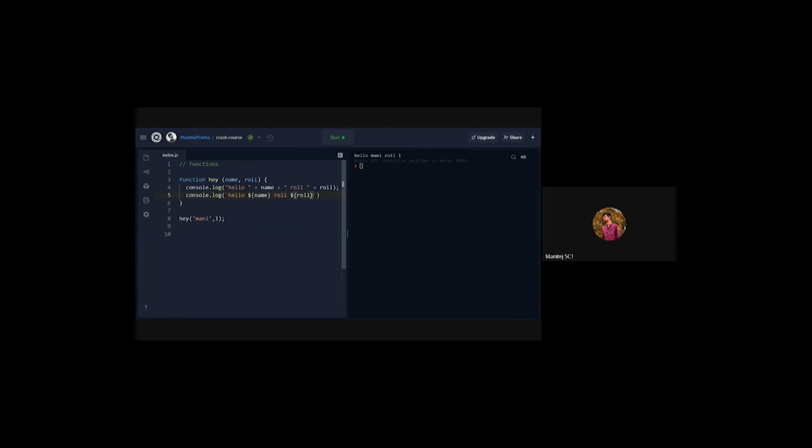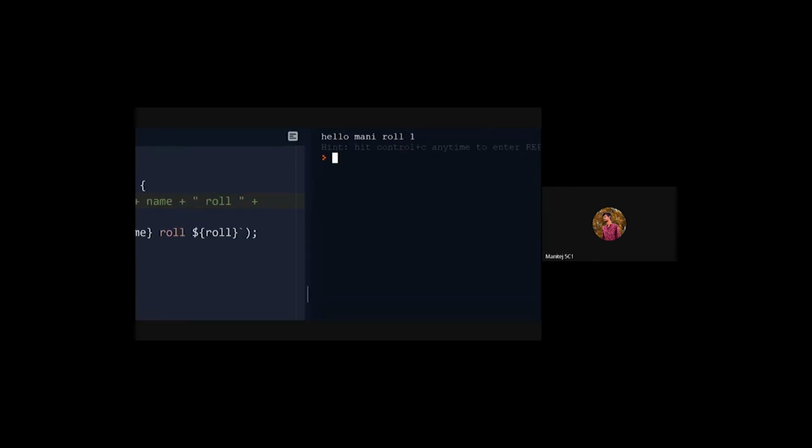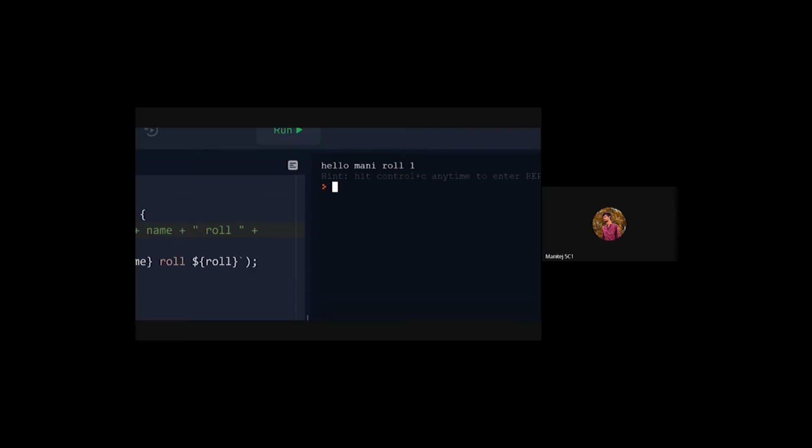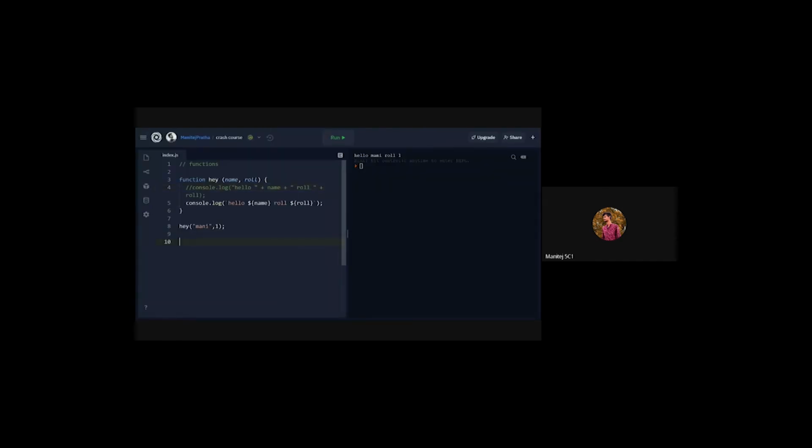That's it. Now let's see what will be the output. Let me comment this line. As you have seen, the output is unaltered. It is hello money role one. So this is a slightly readable version, right?